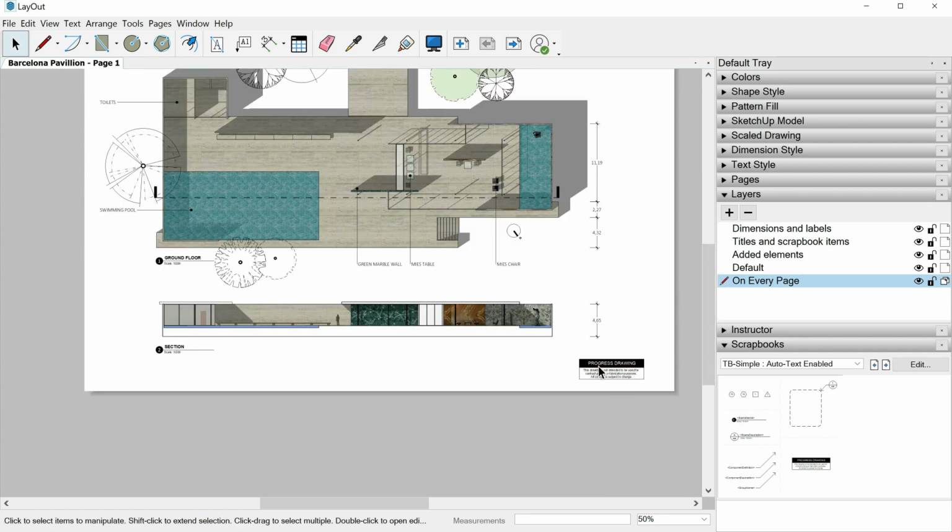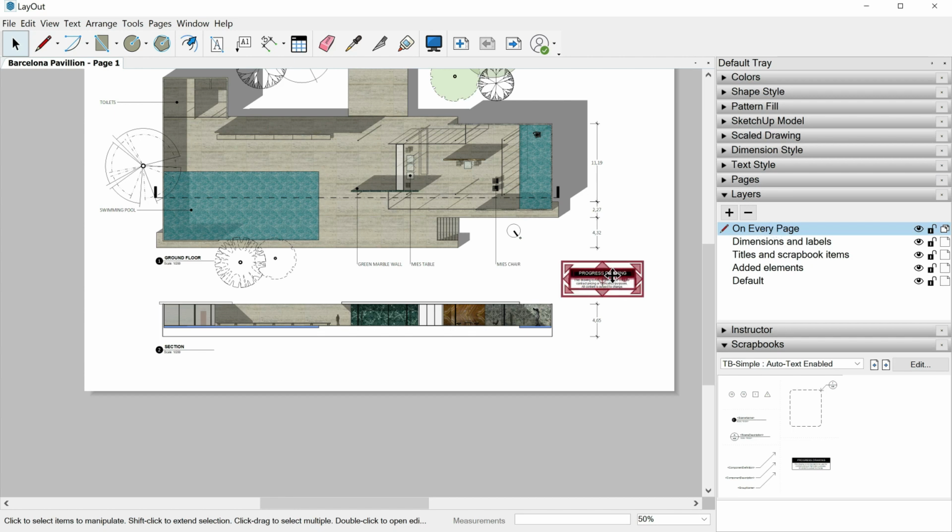Here it looks complete. And the reason is because our layer On Every Page is placed in the last position. It is placed under all the rest, right? So if we don't want to have problems like this one, we should move up this layer and place it in the very first position. Then we can check how our drawing now is perfectly correct.